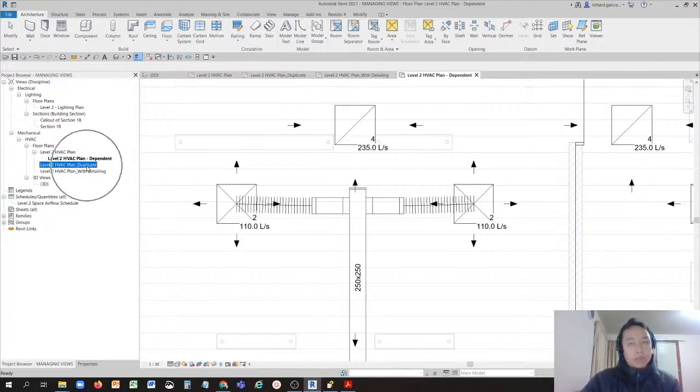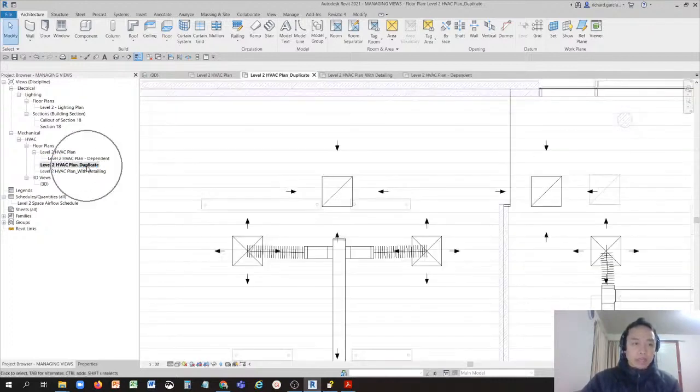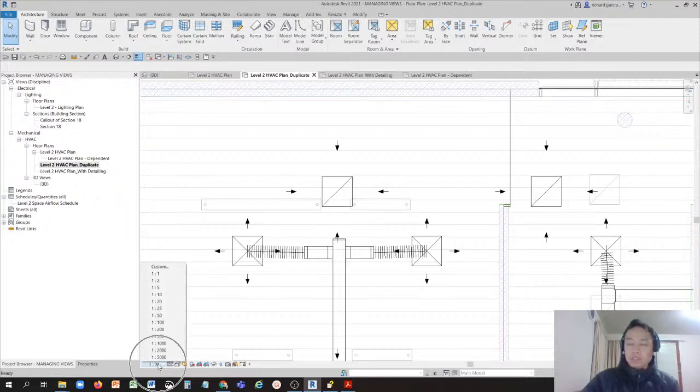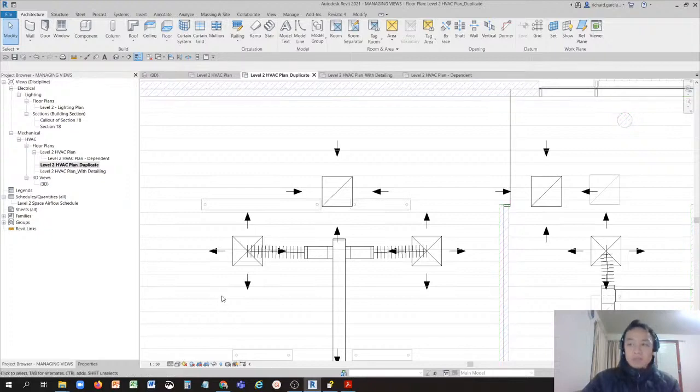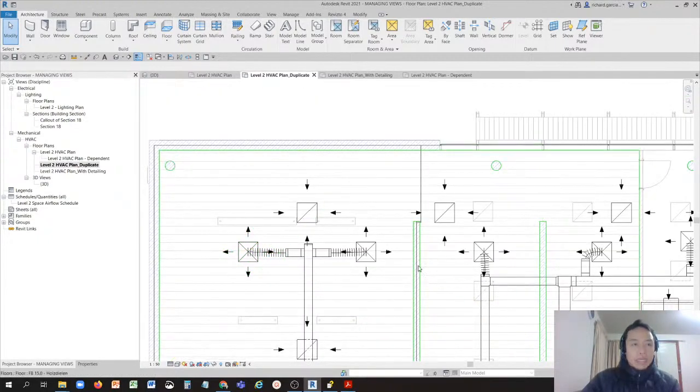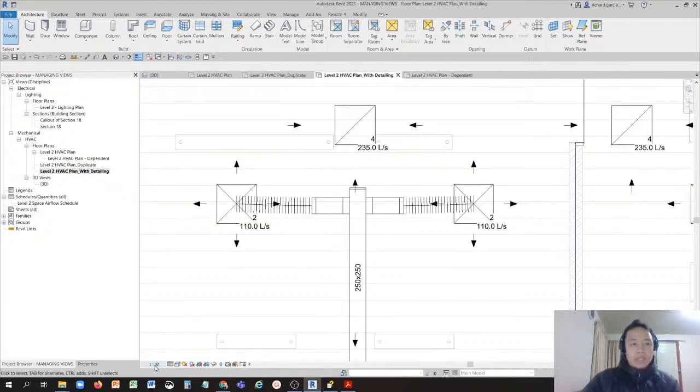If I'm going to change my duplicate here, this one, I'm going to double click that, and then on my view control bar, I'm going to change the scale. So the scale here is 1:32. It looks funny. Okay, so I'm going to change that to 1:50, for example. Okay, so it's now changed to 1:50. And then if I open the with detailing, so let me double click the detailing, you will notice that it is not affected by the change of my duplicate view here.